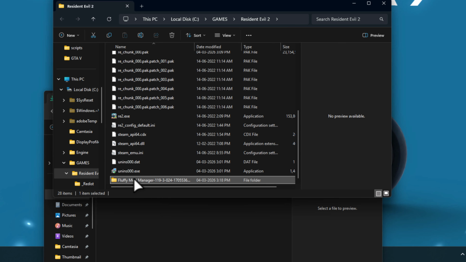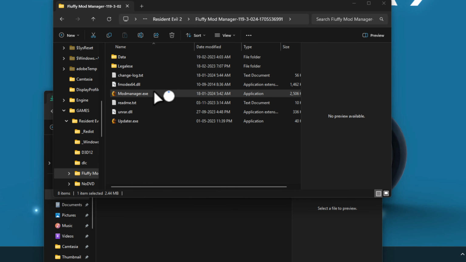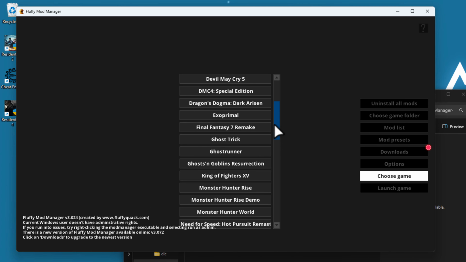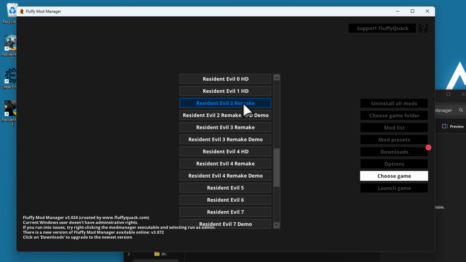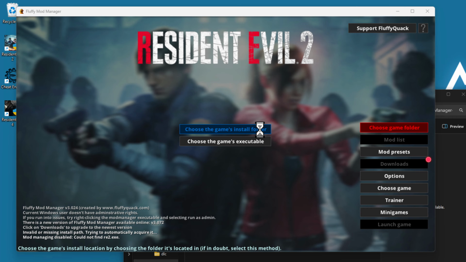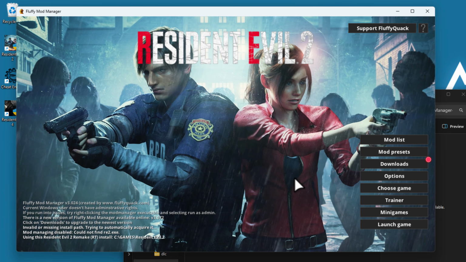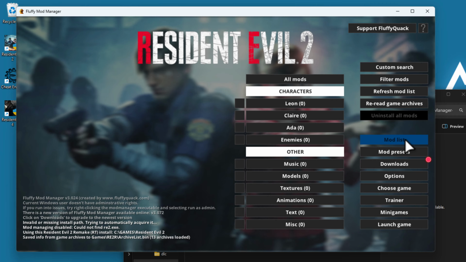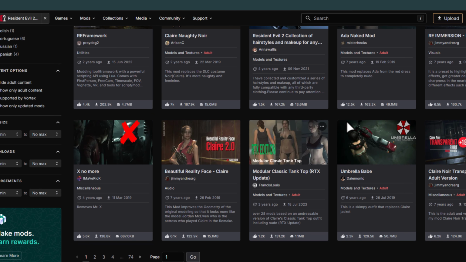Once you're done, open this mod manager. Open this mod manager.exe. Scroll down and select the Resident Evil 2 Remake and select choose game folder, choose game install folder, select the game folder and select folder option and select this mod list. Minimize this. Check my video description for this mod list download link.